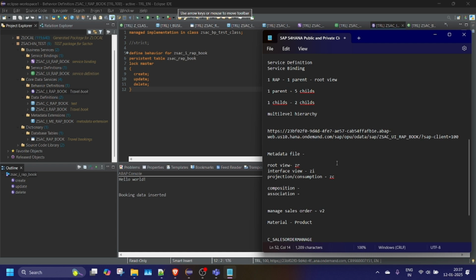It is up to you to maintain the nomenclature. Even if you want, as per the project requirement, you can write ZI also. That's not a problem. It's just the general nomenclature that SAP follows. But behavior definition can only be created for the root view, always one-to-one mapping.